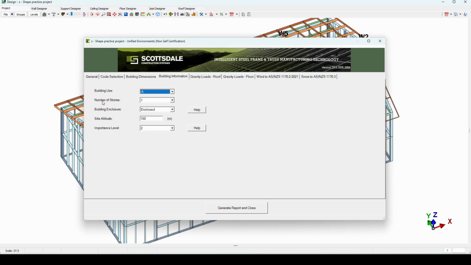Next up, we will need to indicate the number of stories provided on your project. In my case, I only have a single story that I'm currently wanting to engineer.